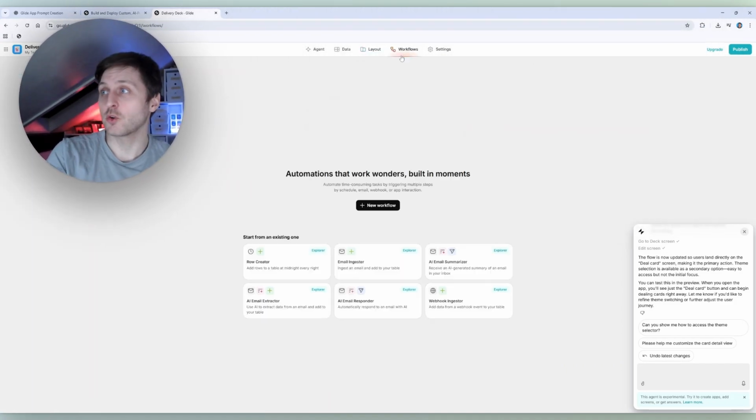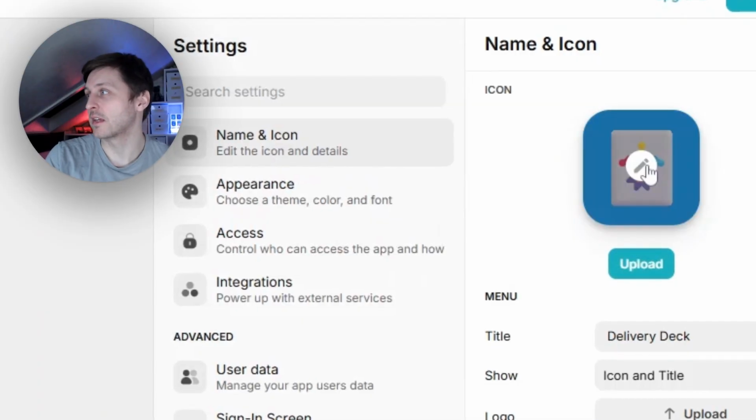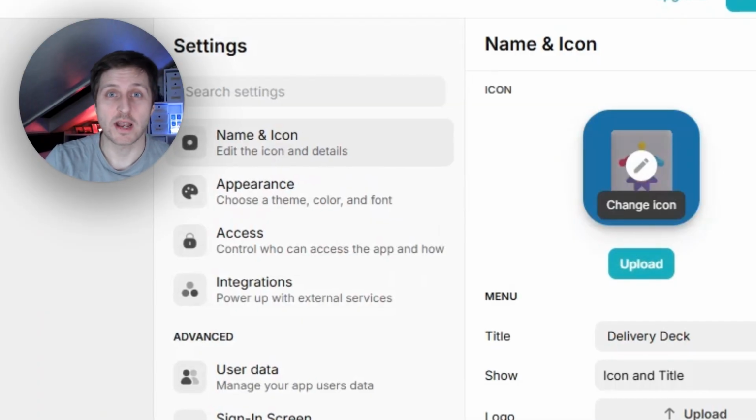There's also an element called workflows, which allow you to build some automations. Not quite sure what that would look like for me, but I guess I could automatically send emails to people if I got a registration flow on here, for instance. And then there's a general settings area where you can control the name and the icon. So this is where I could add more of my branding, for instance.